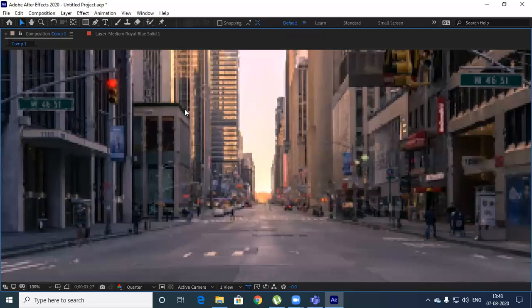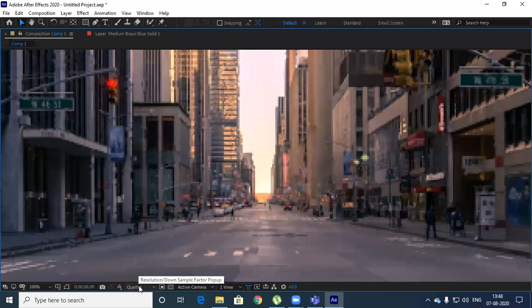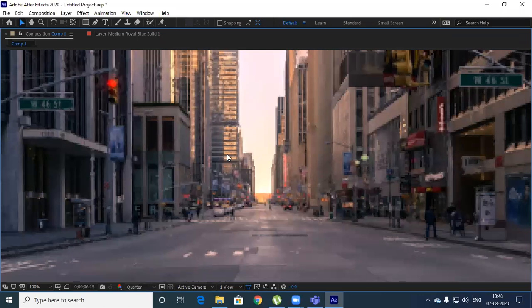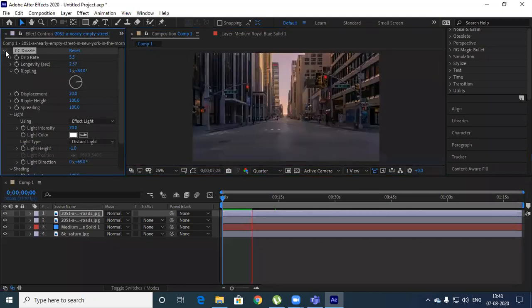Can you see this actually here? Effect and all is there. I'm able to see the effects and all here. It's kind of a ripple effect. Okay, you can see this, but the resolution is quarter. If I make this to full, even you can see even better. Okay, this you try actually. Okay, this is CC drizzle.